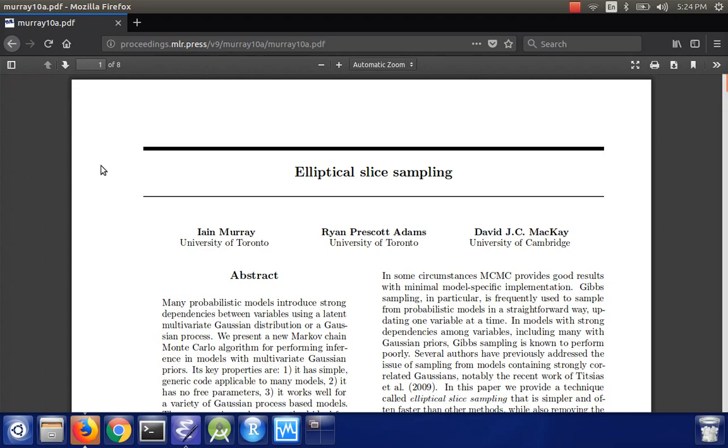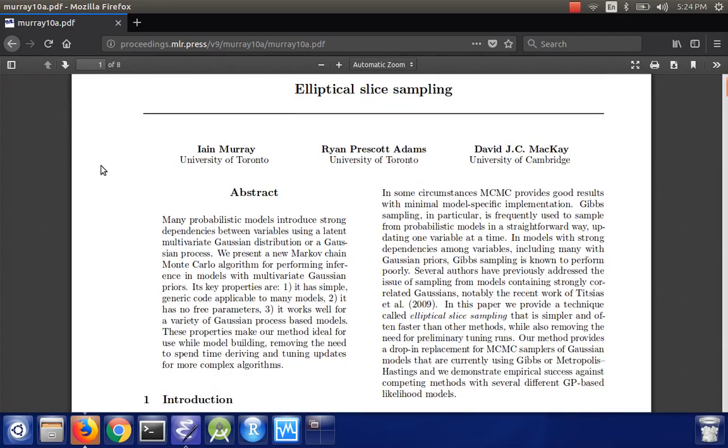This was actually, believe it or not, my very first exposure to Bayesian inference through MCMC. It was through this paper. So I'm going to show you how to implement this algorithm, and let's get started.